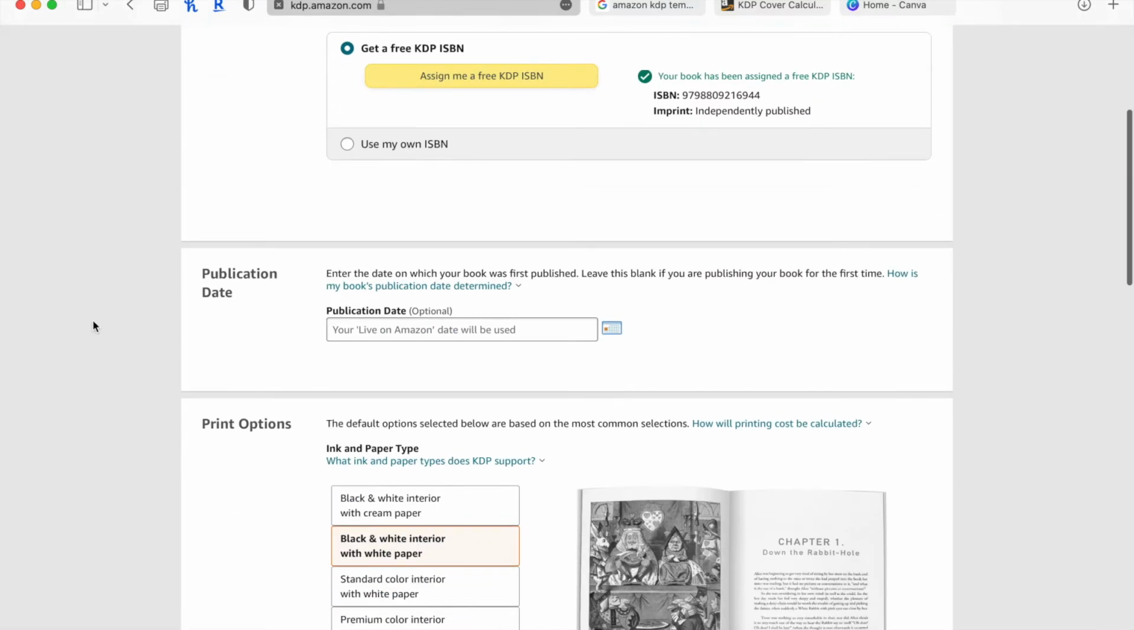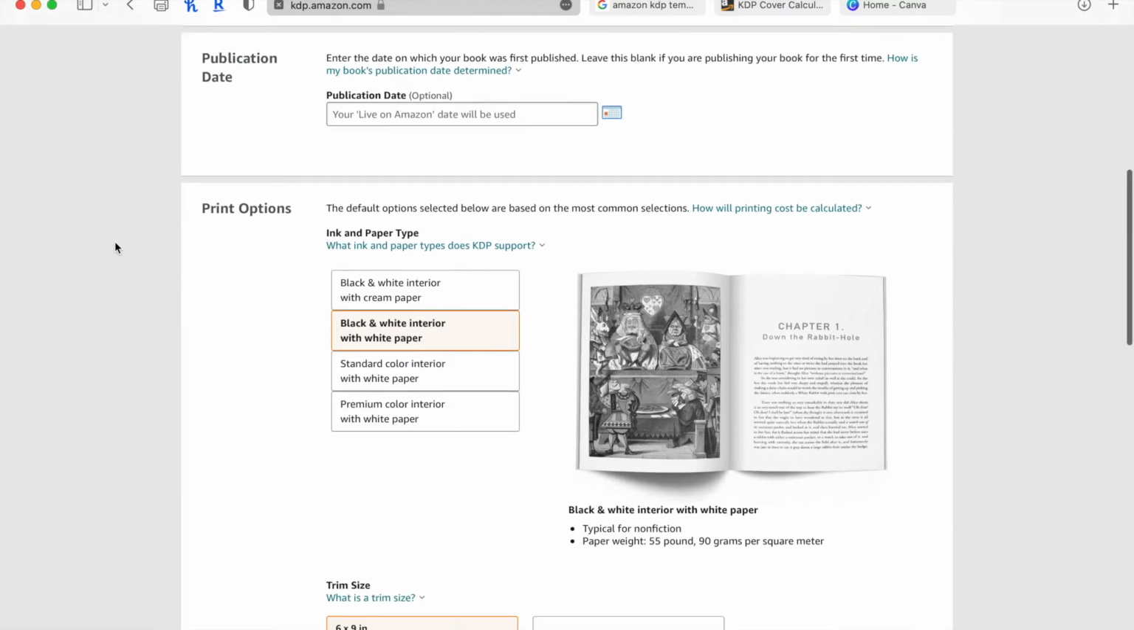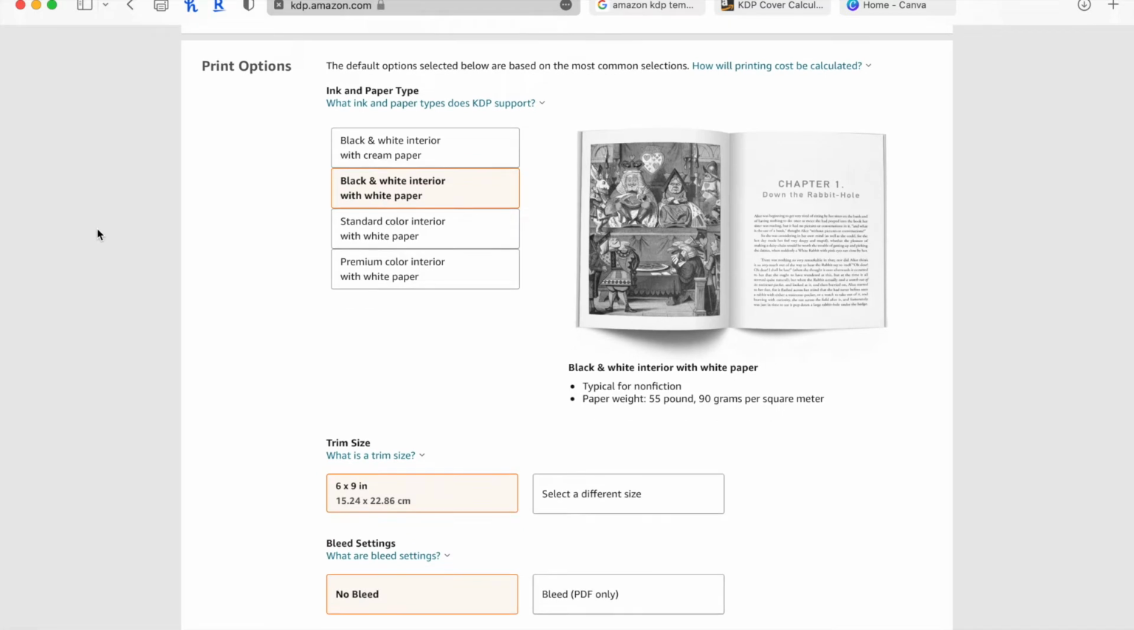Okay. So the next one, publication date. I just leave this blank because it says when you publish it on Amazon, that's the date that they will use. So that's cool.